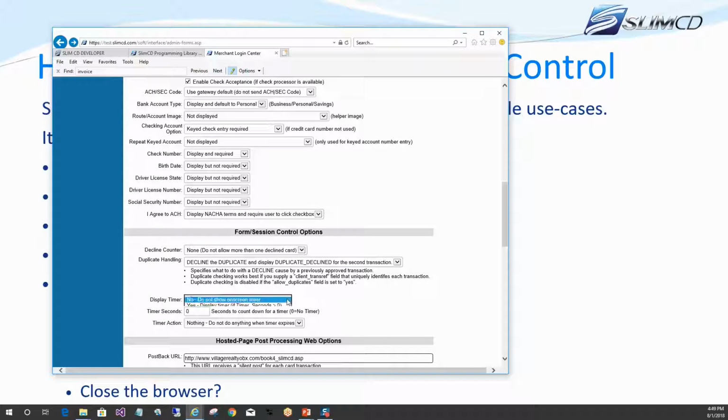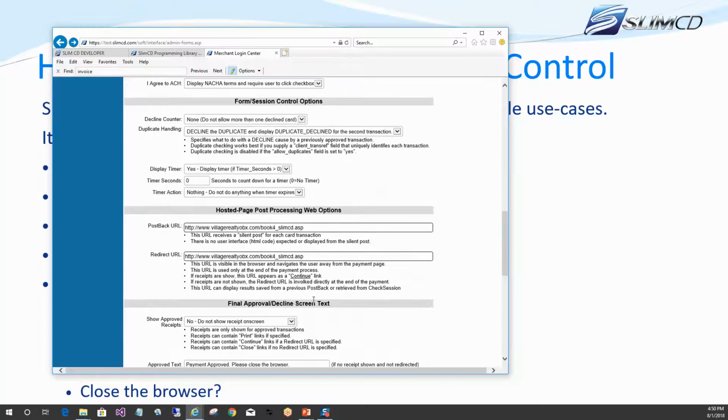In a mail order environment, you may want an on-screen timer that they have to complete, and you want it to show on the screen and count down. At the end, what do you want it to do? Do you want to cancel the session or do nothing? A great way to keep the phone operators moving fast is to put a 60-second timer. They've got to complete the page within 60 seconds. You can do things like that.